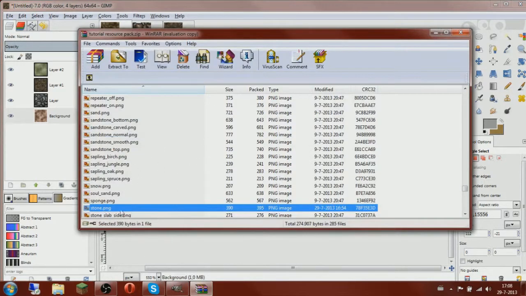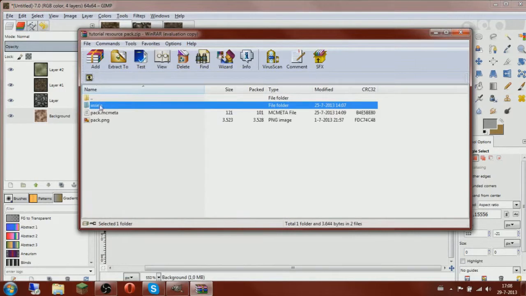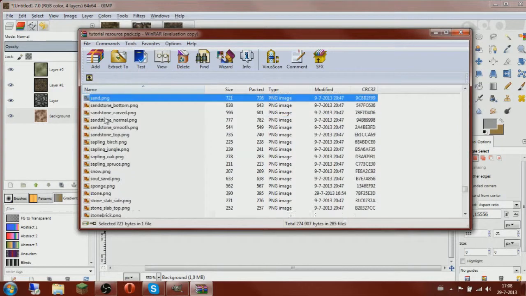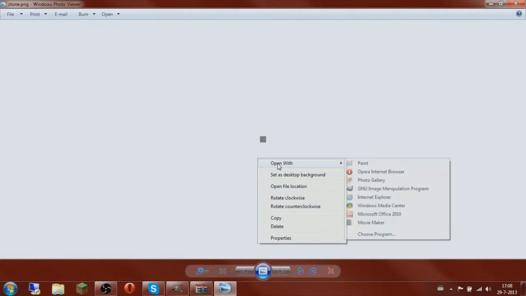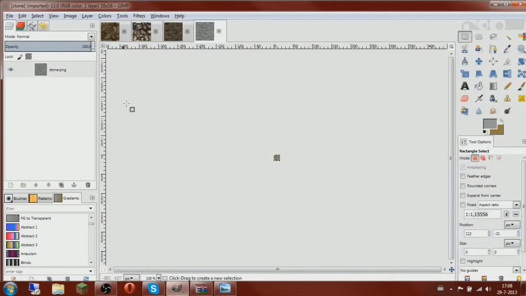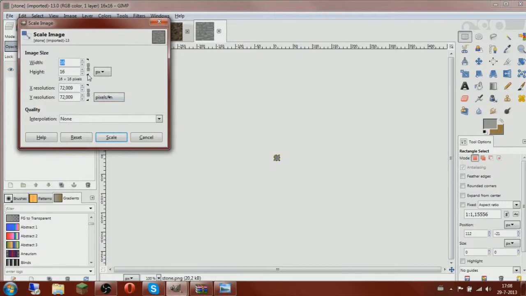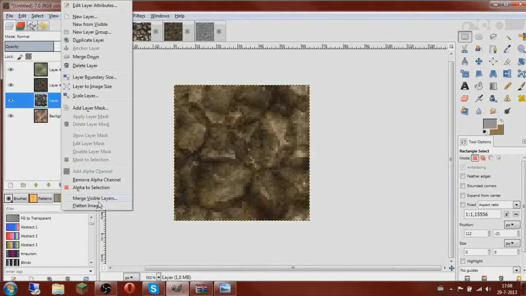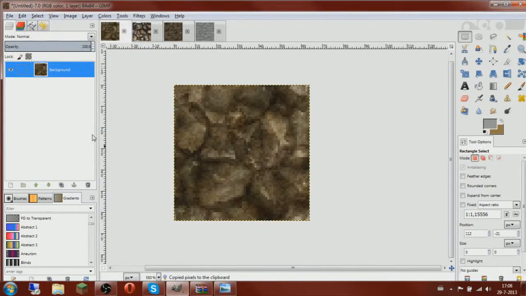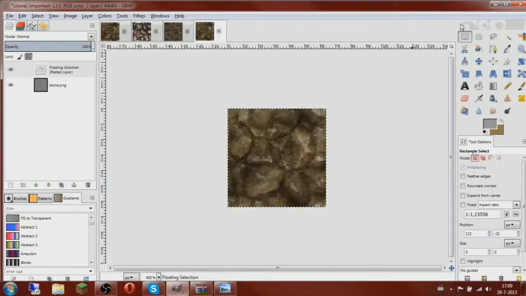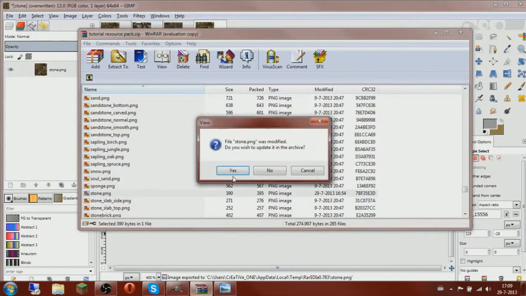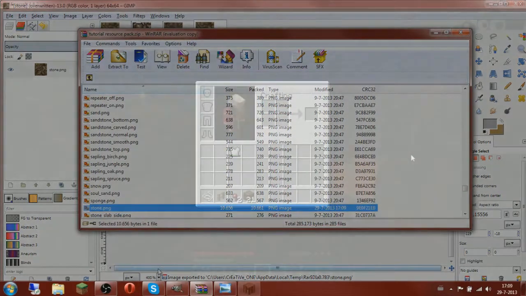Open your resource pack, navigate to the stone texture, which is in Assets, Minecraft, Textures, Blocks, and search for stone, which is right here. Open it in Gimp, make it 64 by 64, and get your texture that you made here, merge layers, copy it, Ctrl Z again, paste it in here, and put it in the game. So I'll see you in game.